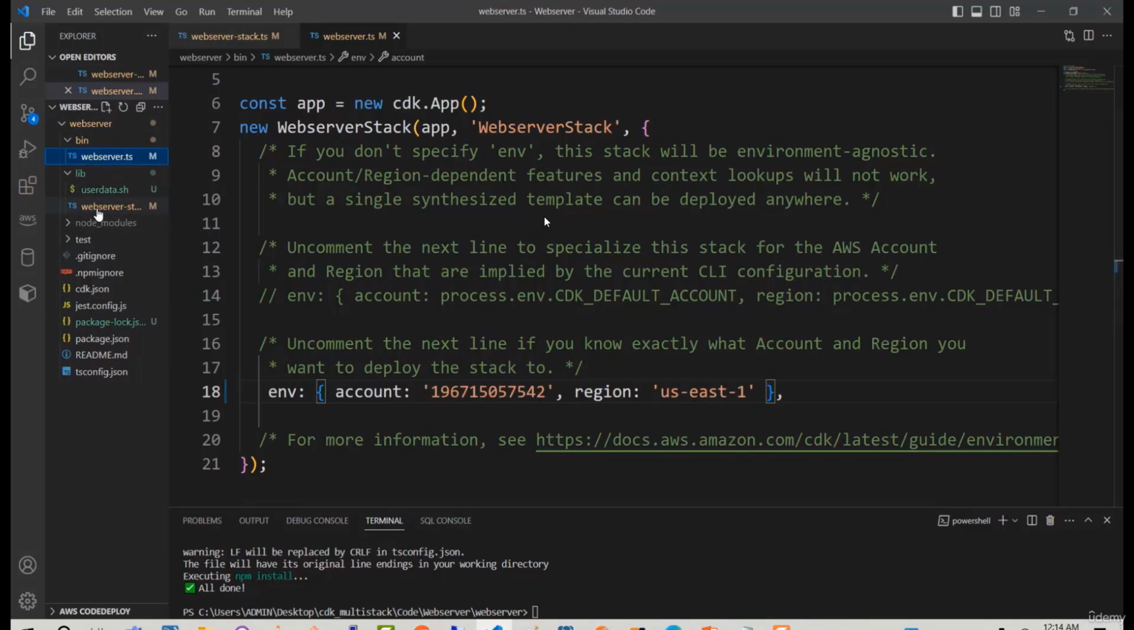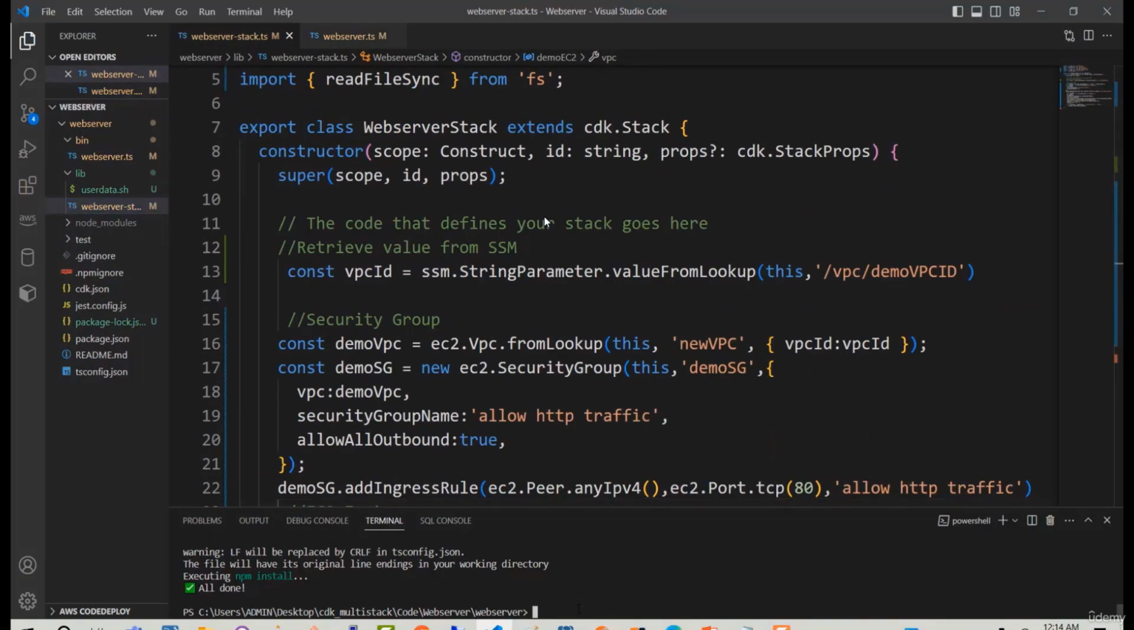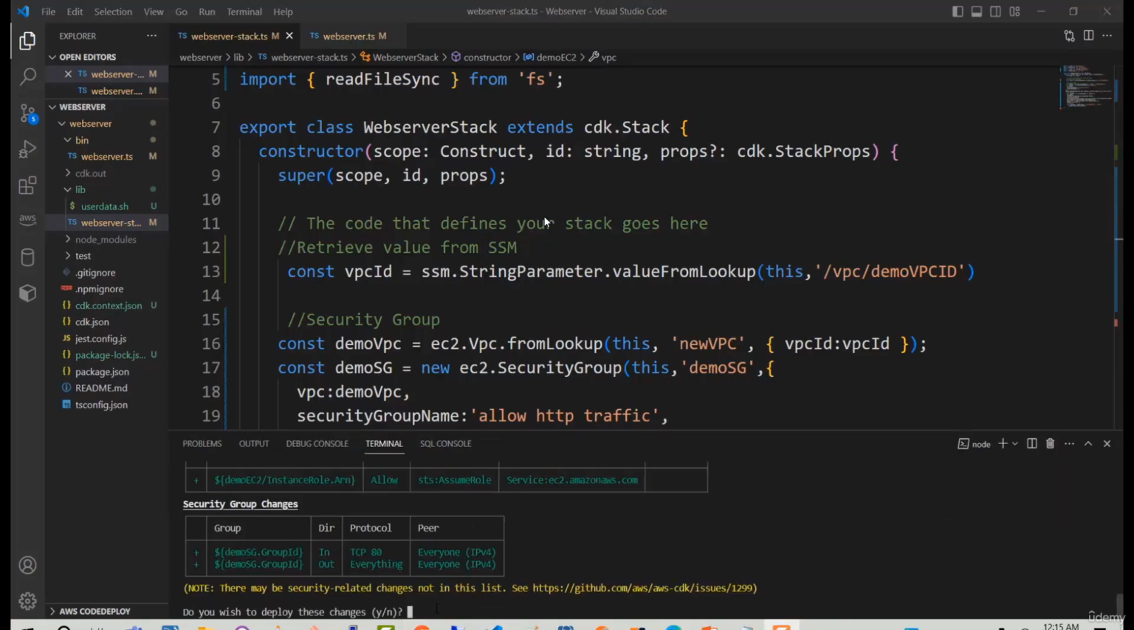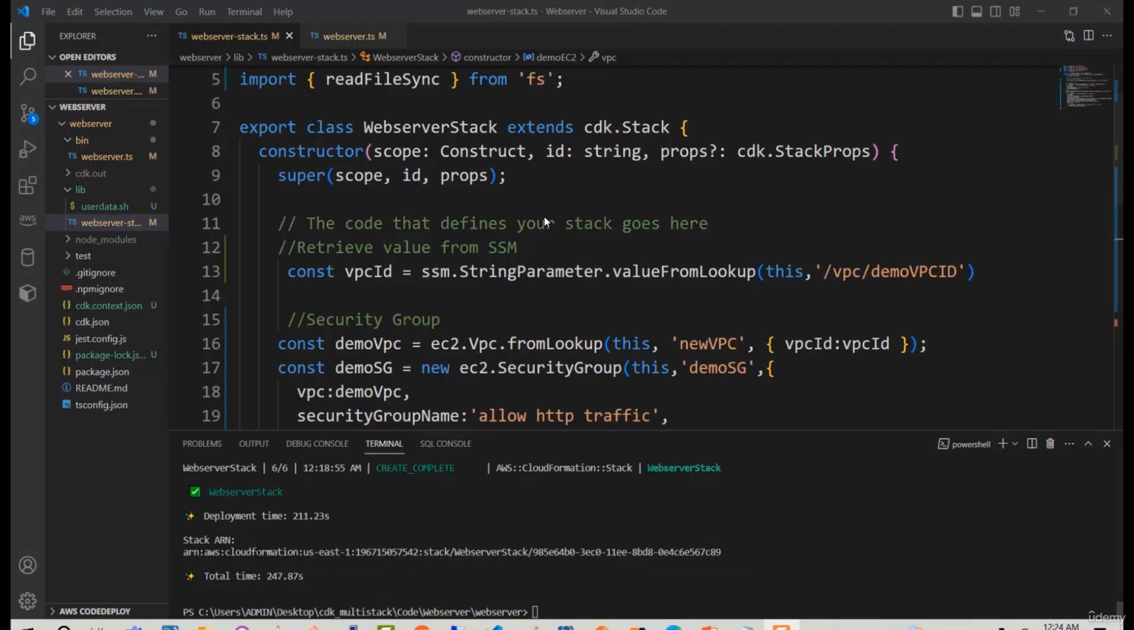Okay, I think everything else looks good. So hopefully this will work. So I'm going to do CDK deploy. I'm just going to pause the video for a little bit until this is complete. So it's asking me about the security group, so I'll say yes. Okay, now this web server stack has been deployed.